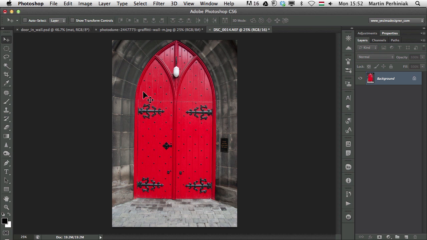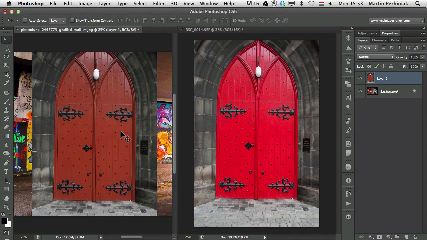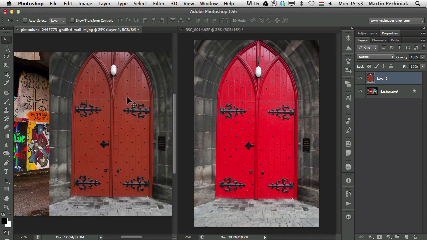So usually it's very simple. We just need to drag and drop it onto the other image. So let's see how that works in this case. I am going to use the move tool and I click and drag the door onto the other image. And as you can see, the colors change completely. So this was the original color of the photo, and this is what we got once we moved it into this new document. So what's the main problem here?